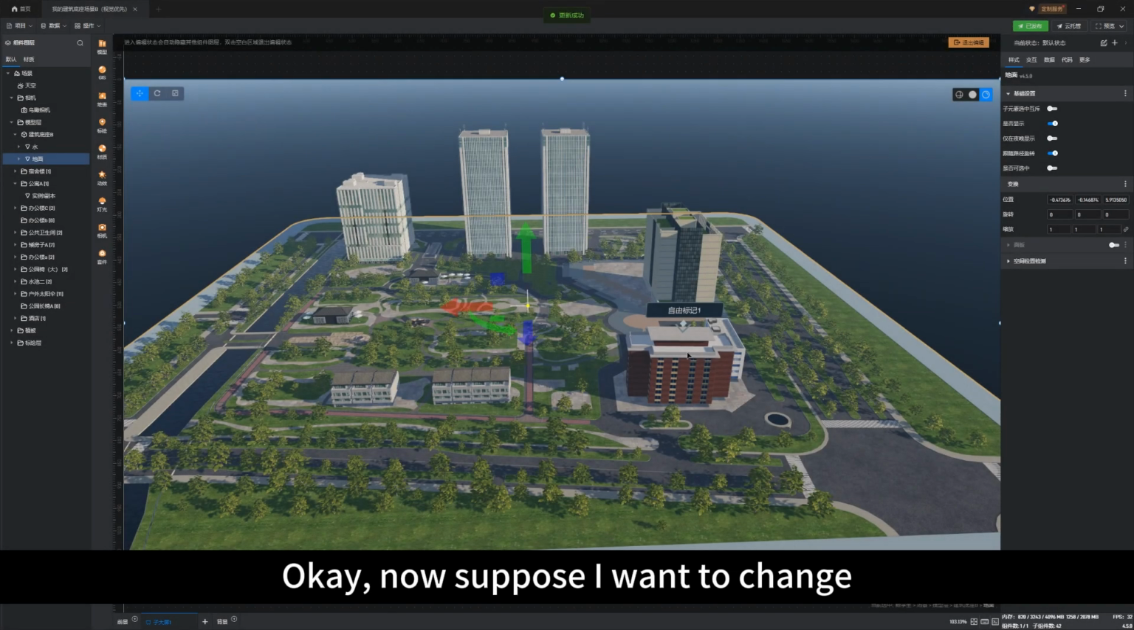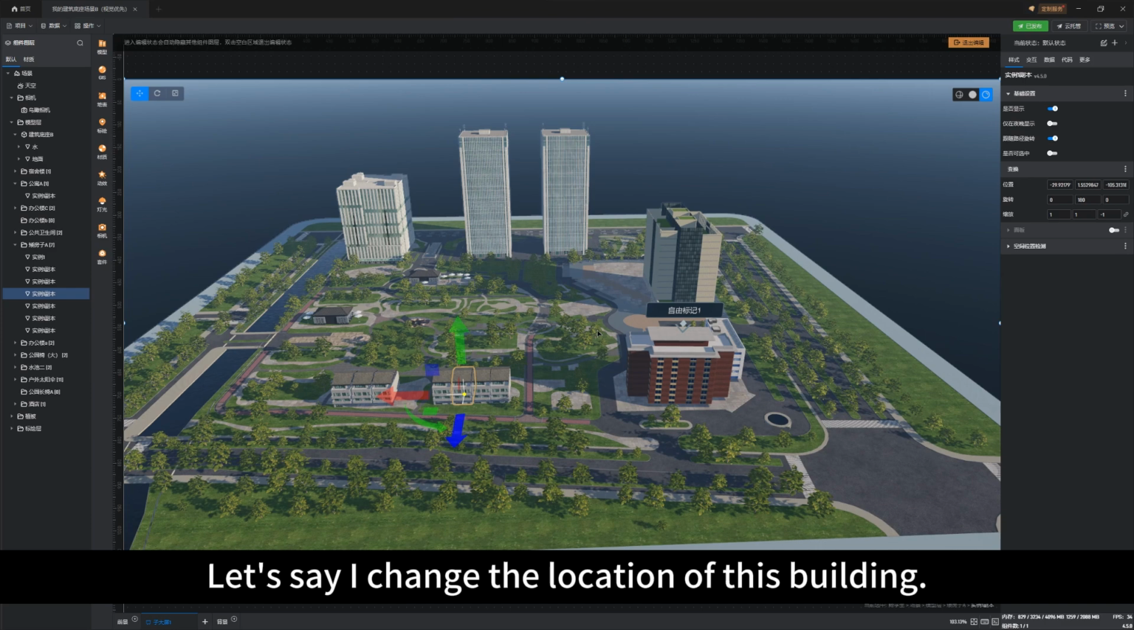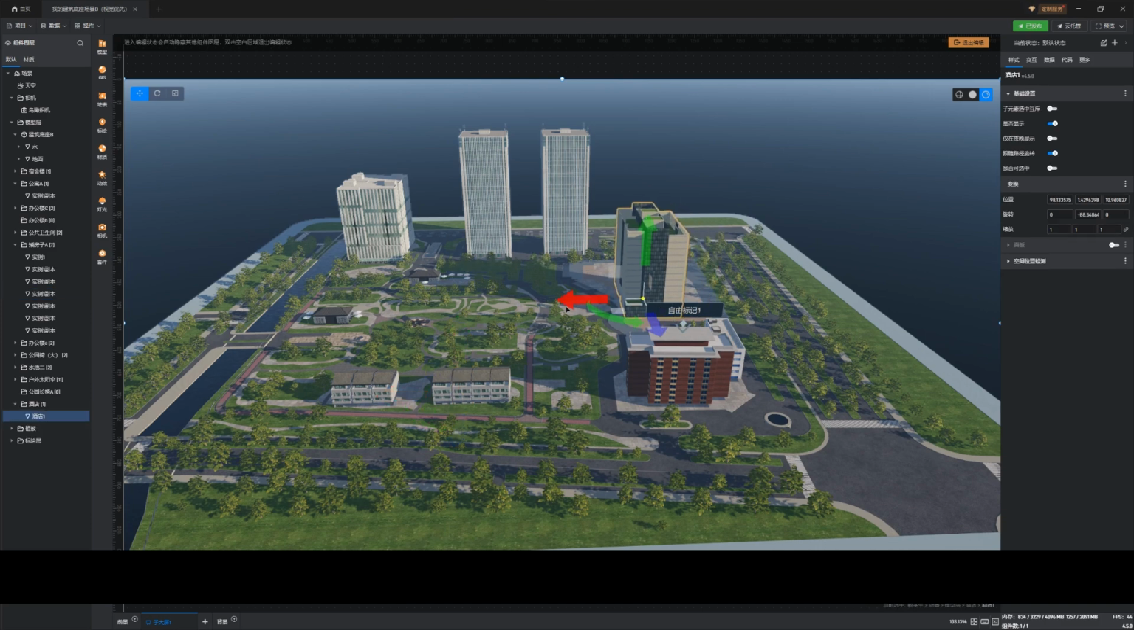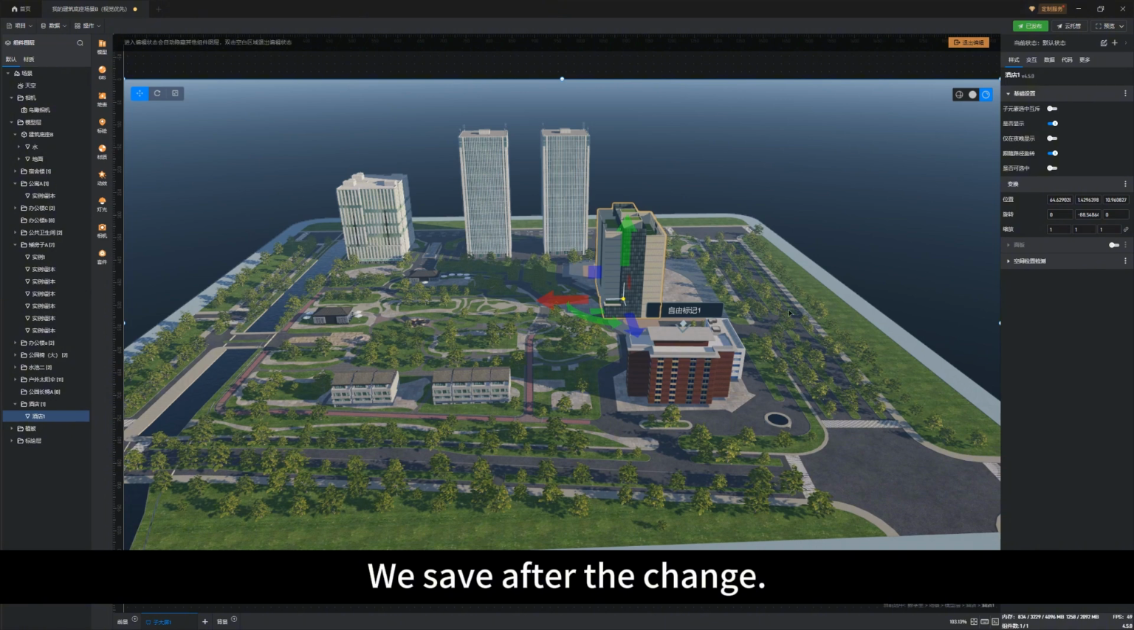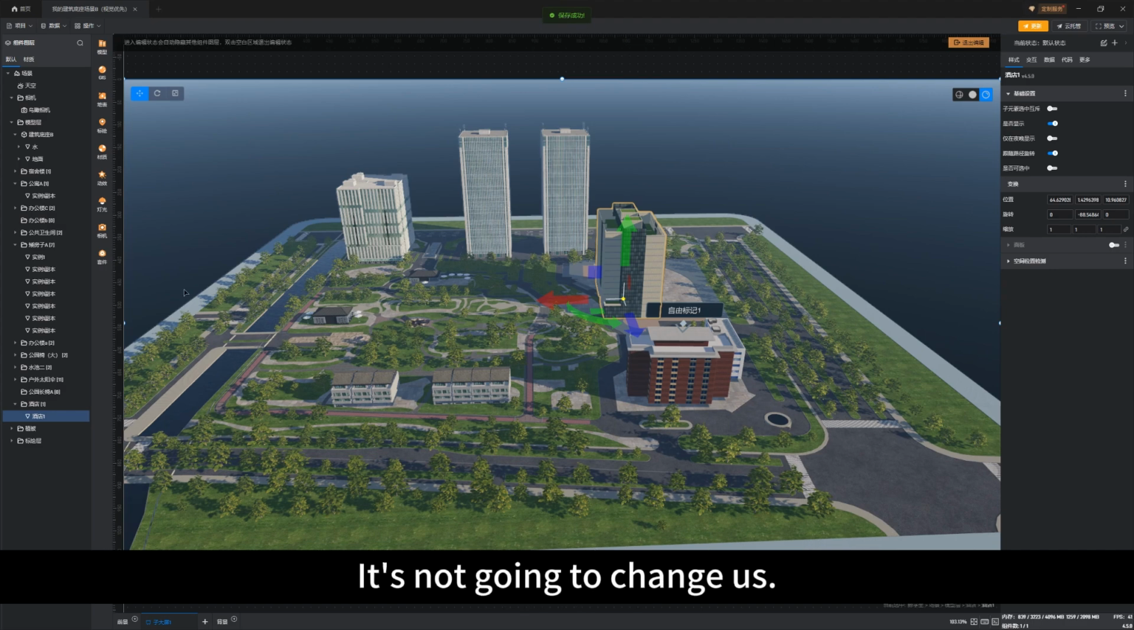Okay, now suppose I want to make a change. Click on my location. Let's say I change the location of this building. We save after the change. You can see that at this time, it only shows that the save was successful. It's not going to change us.